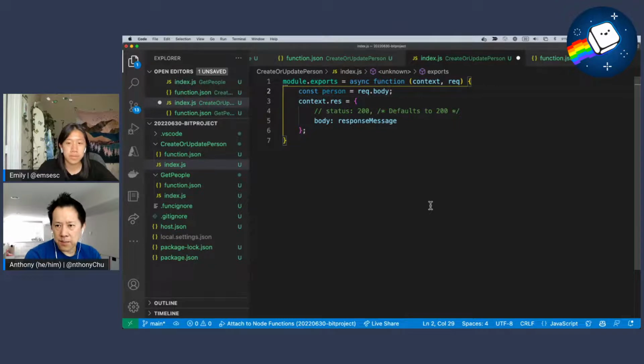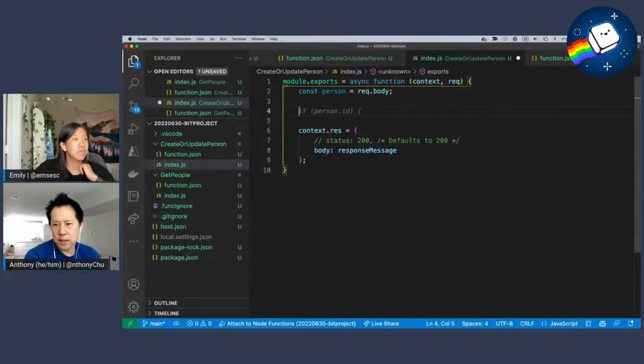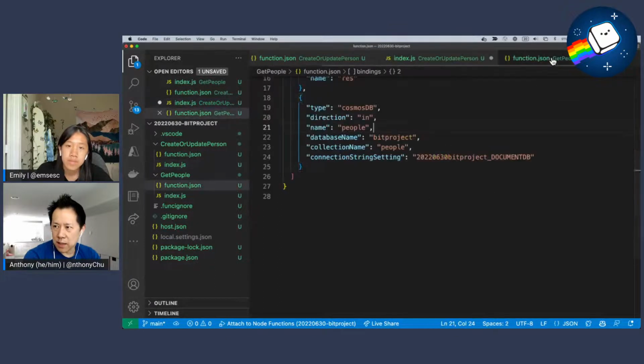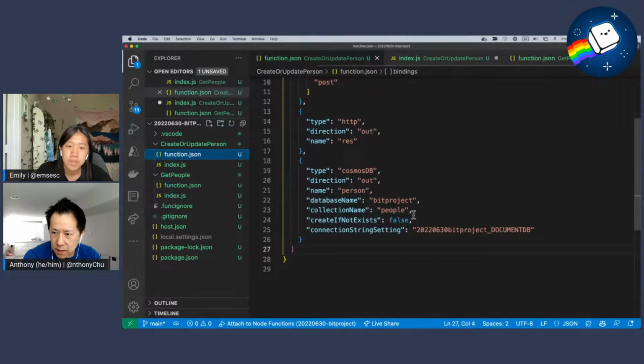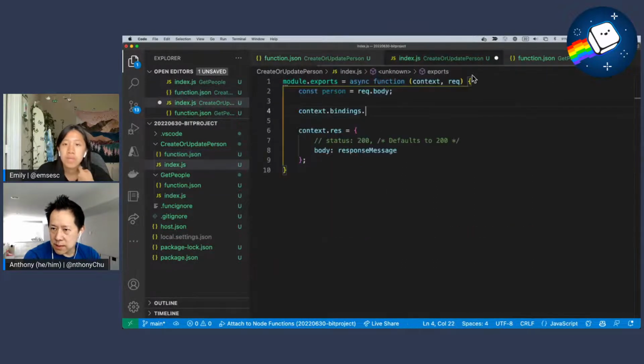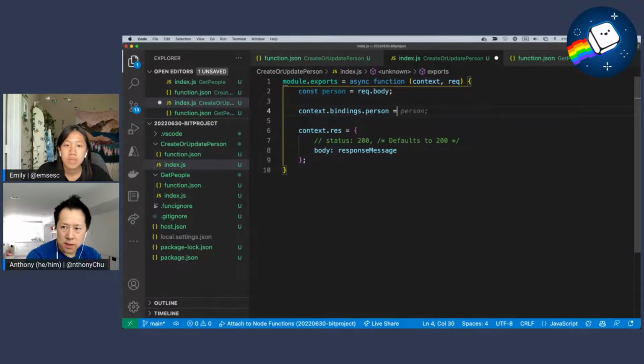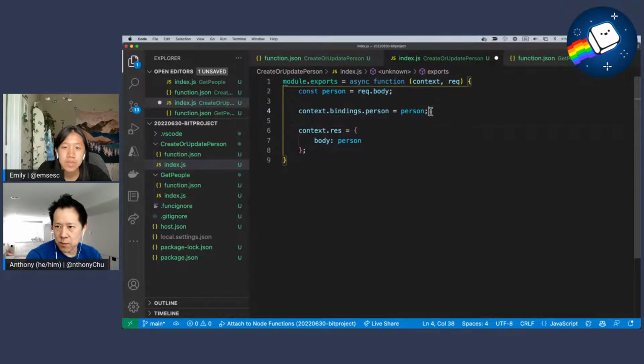And then in order to write to that database, I just need to go context.bindings dot, and I called it person. So I'm going to say person equals person, which is the body. There we go. That's the one line of code. And I like to return the thing that I just wrote. So I'm going to return person here as well, but that's optional. But this is the one line of code that I need to write to the database.